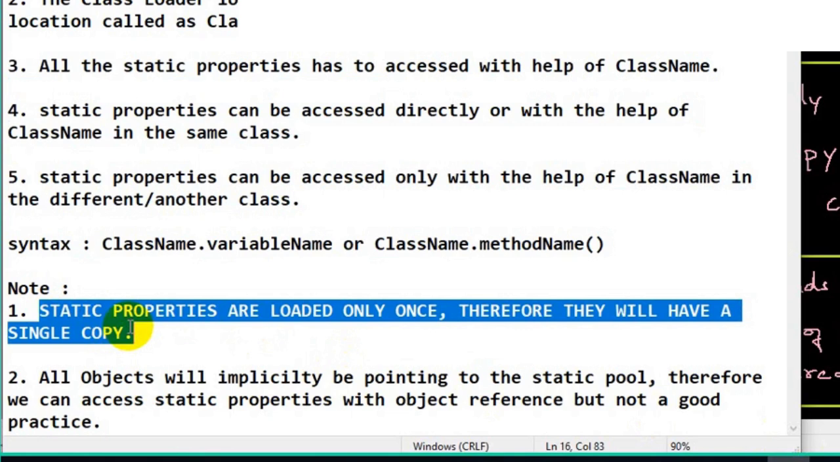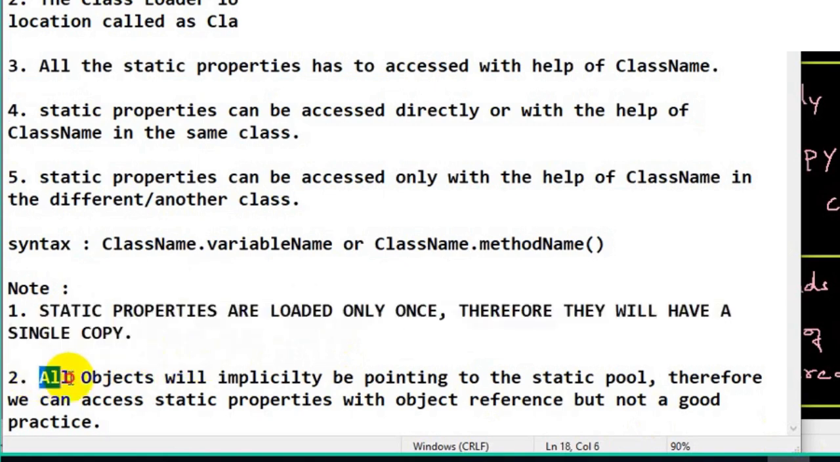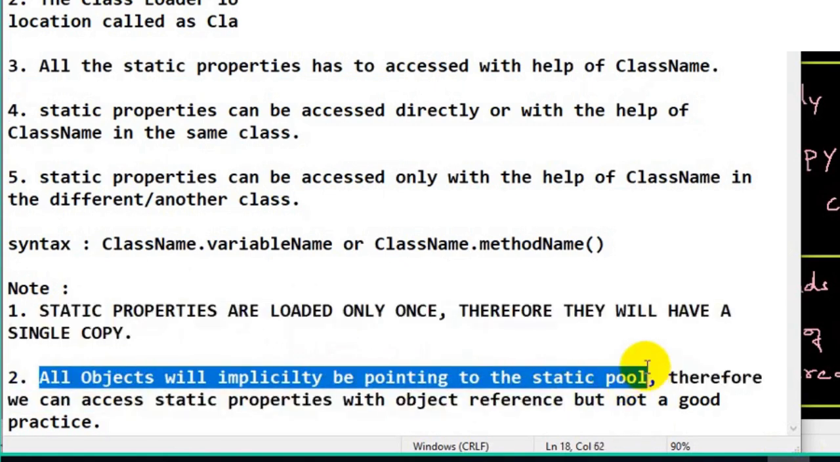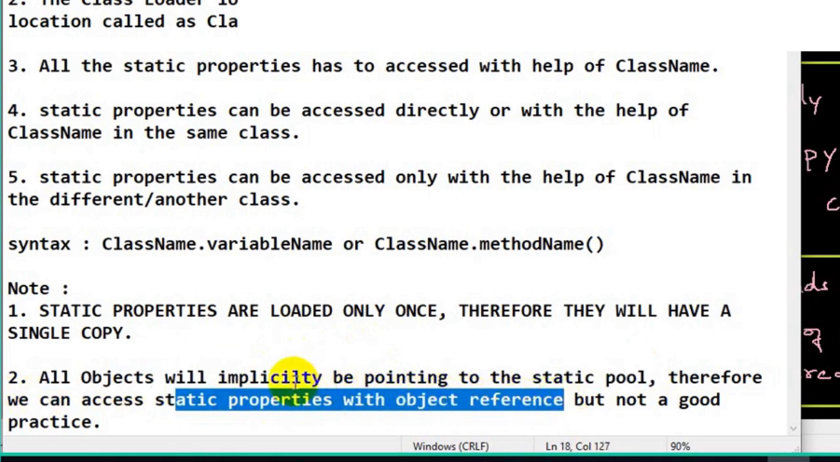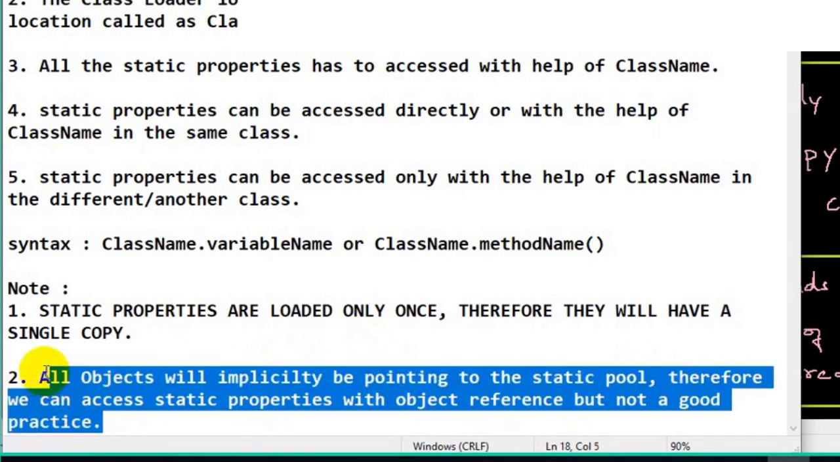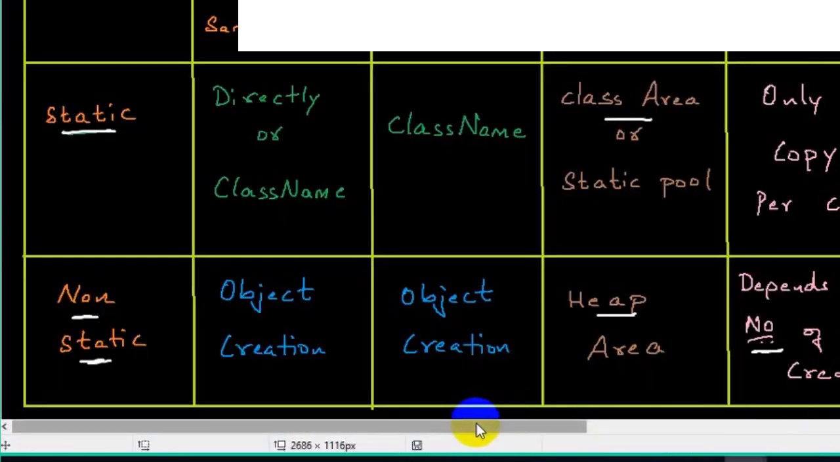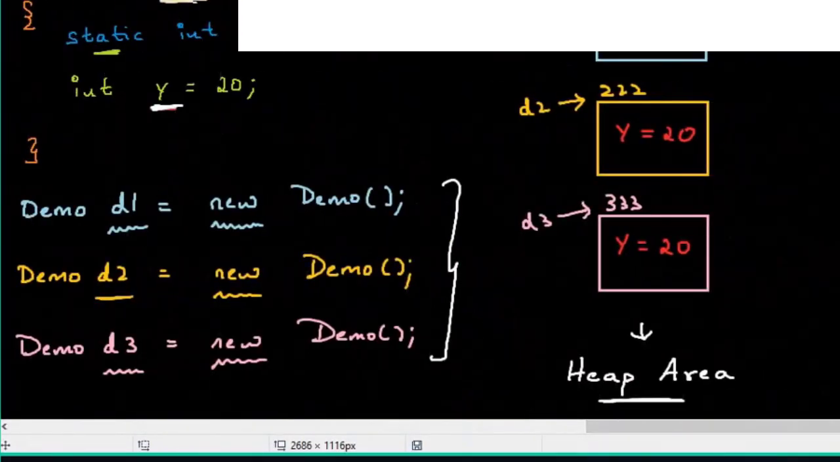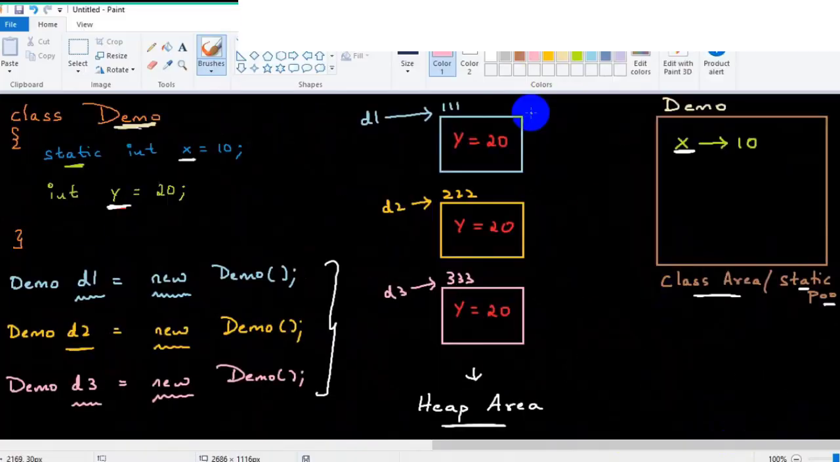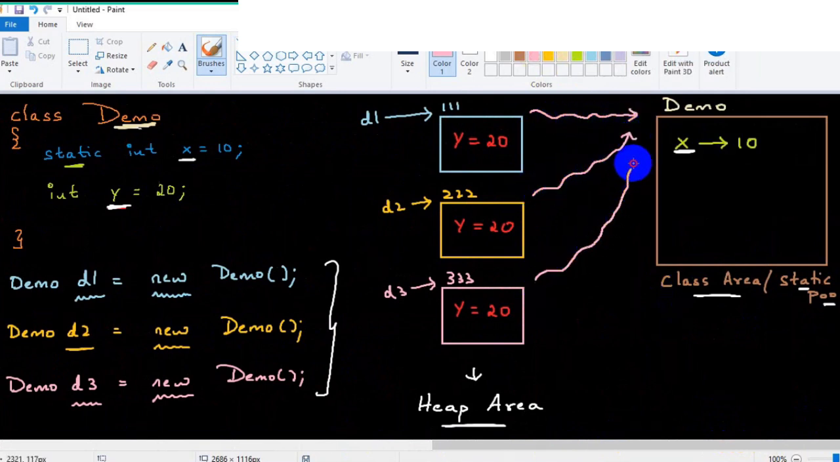And there is one more point here. What is it? All the objects will implicitly be pointing to the static pool. Therefore, we can access static properties with the help of an object reference, but it's not a good practice. What does it mean? I will tell you here. This is the static pool, correct? And each and every object will be internally pointing to the static pool, having access to it. But it's not a good practice to access the static properties with the help of object creation here.